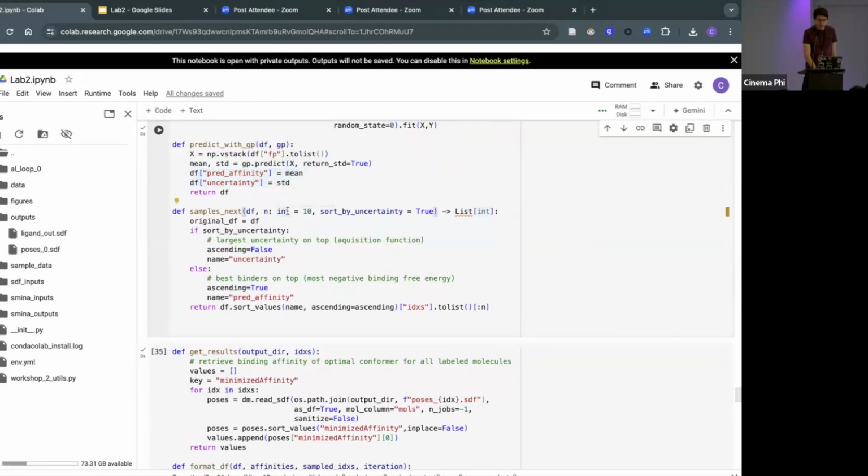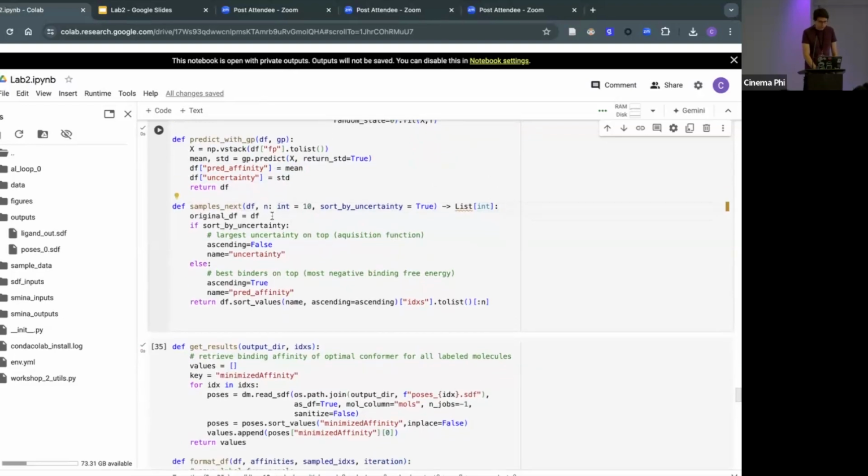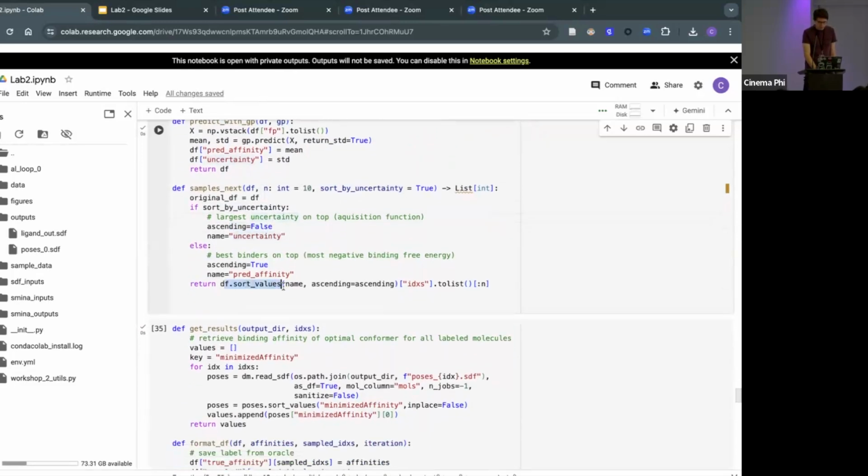Lastly, we need the acquisition function, which tells us which molecules to sample next. We once again went with the easiest option. So we're just sorting our pandas data frame by the uncertainty. You can see here we want to have it in descending order, meaning that on the top, we will have the largest uncertainty compounds. And then we just return the sorted data frame.